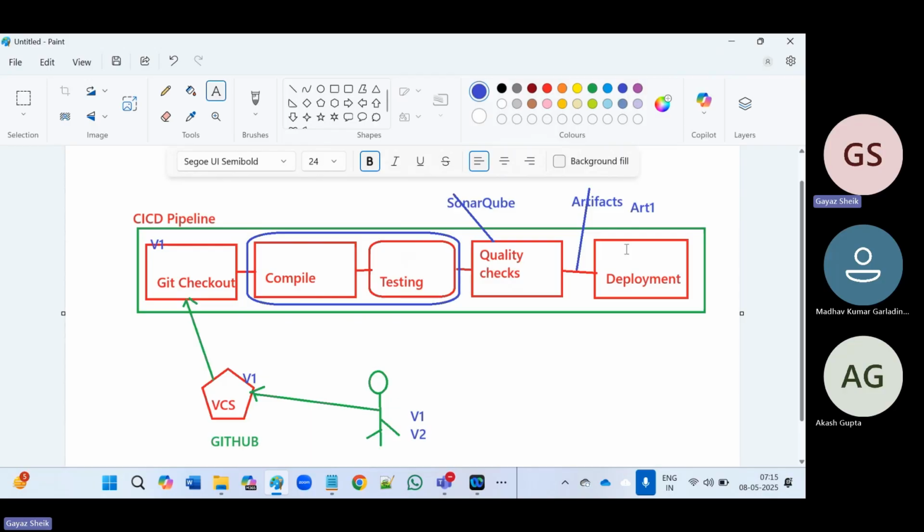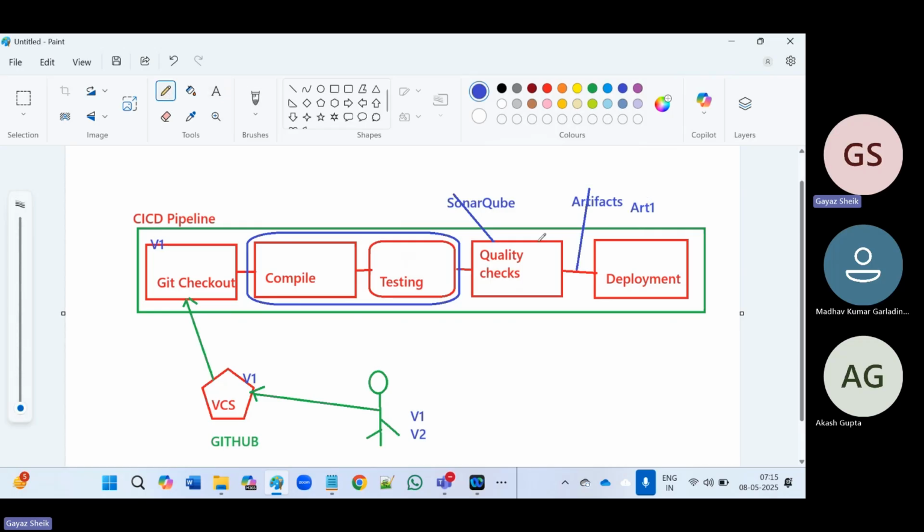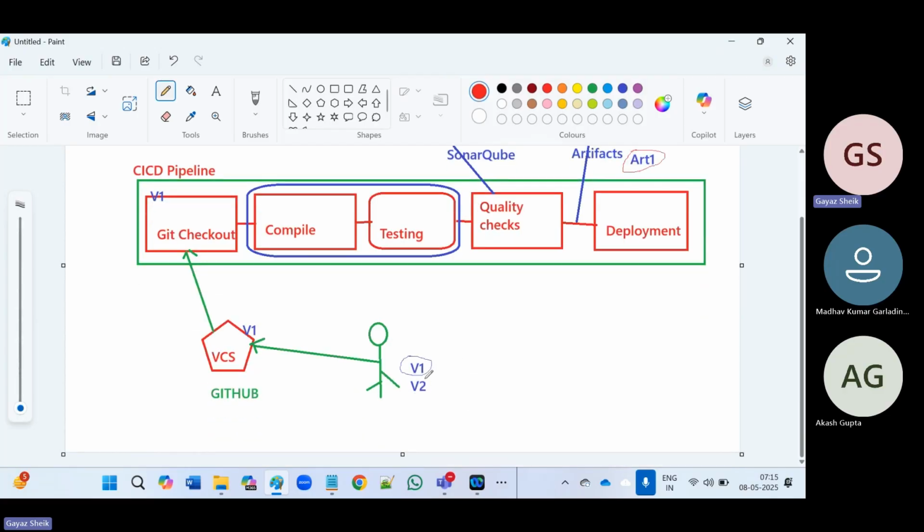So in our application, the respective code changes will be reflected. For version 1 code, we got artifact 1. Just observe here. Similarly, if we deploy version 2 code, let us consider.